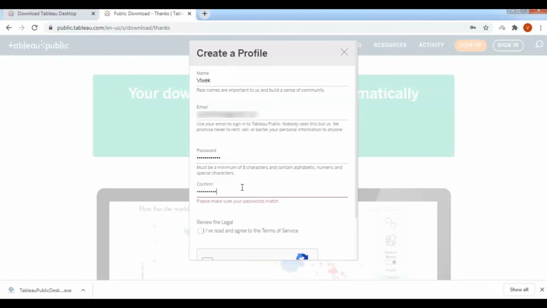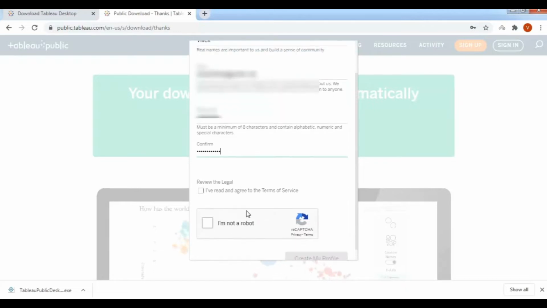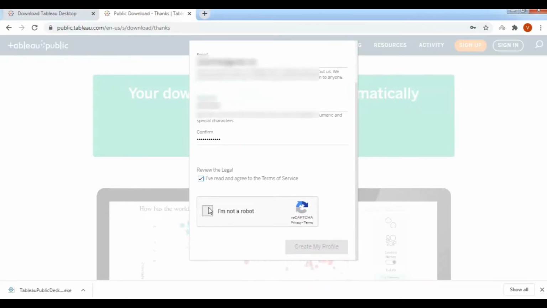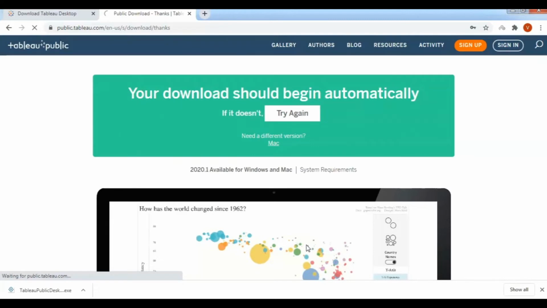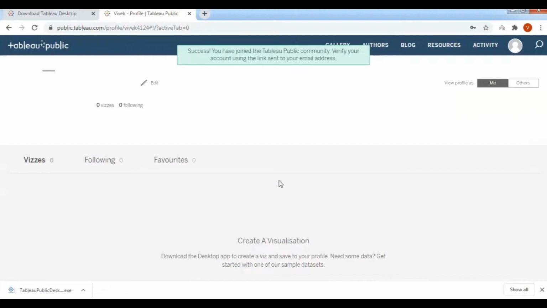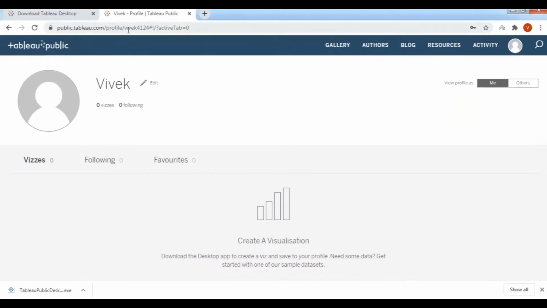Confirmation of password. I'm not a robot. Yep. Create my profile. So it will assign one URL to your profile. Okay, so you can see that this is your Tableau Public profile.